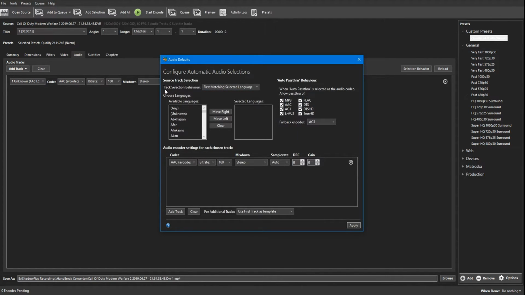In track selection behavior up here, choose "first matching selected language," or "all matching selected languages," and for the languages, choose any, move to right, and unknown. I was doing research, and I found out that the way Handbrake finds the tracks is it figures out the languages of the tracks first. So if you have multiple languages, it might show that you have multiple tracks, but I don't know, it's weird.